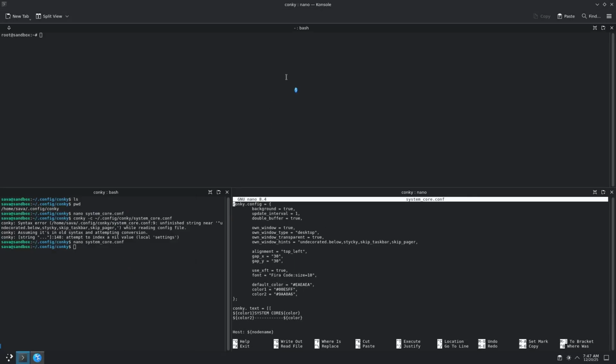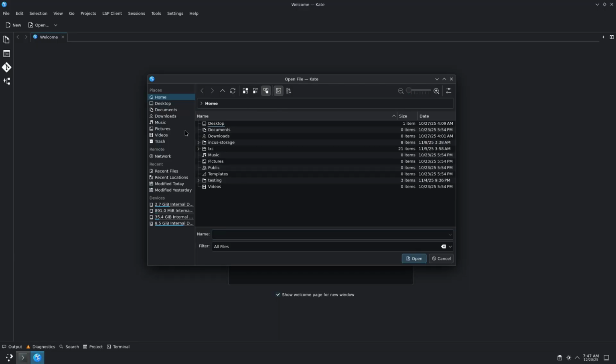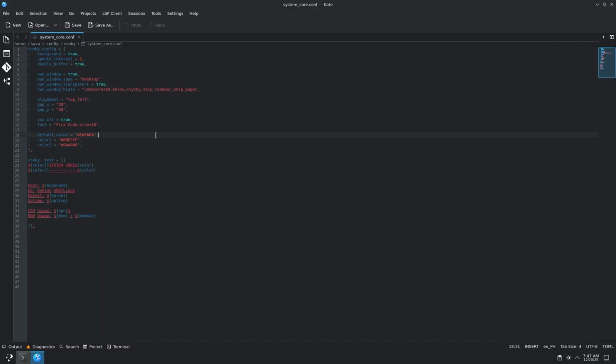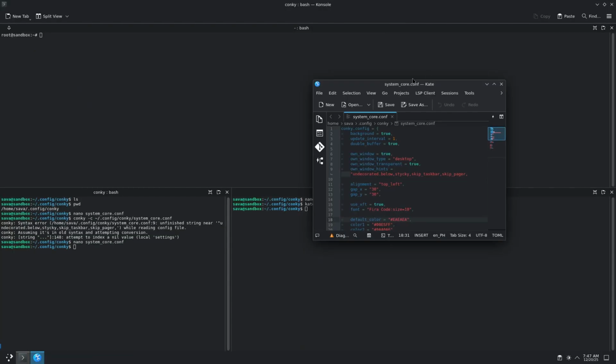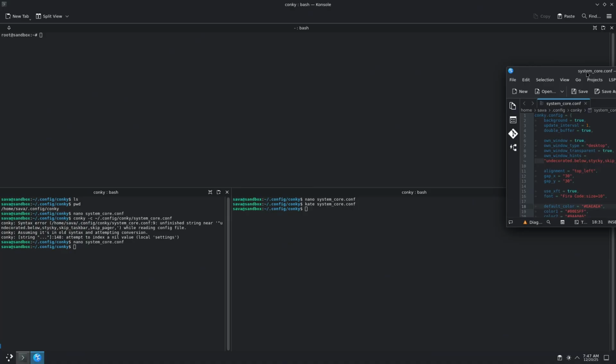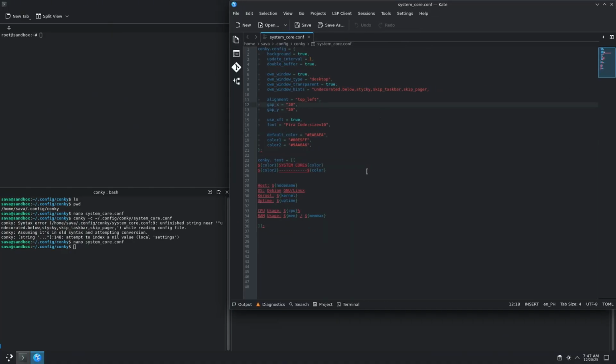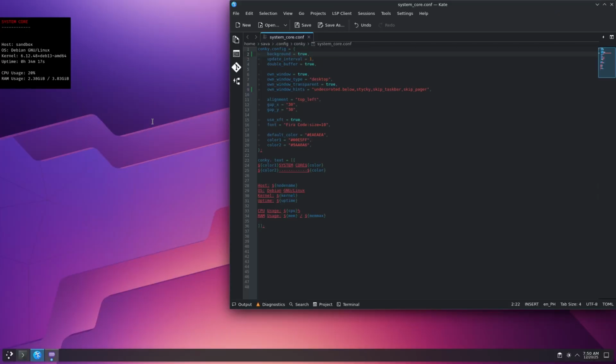Let's open it with Kate. Okay, let's open with Kate and see what's easier. It's easier because it's gonna be color coded. Okay, here is the error. I did not put it in. Let's test it now. Now we have it here.